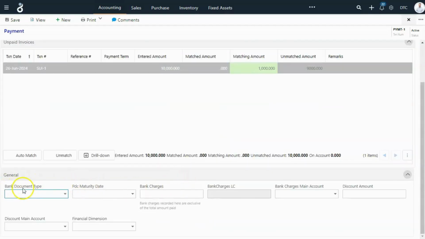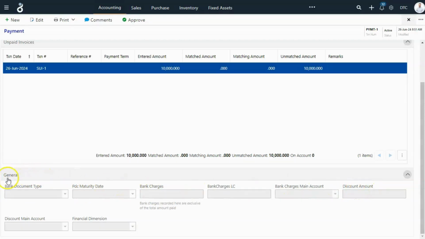If you want to mention more details like bank document type, PDC maturity date, bank charges, discount amount, etc., you can mention them in the General section. This is how you create a supplier payment transaction in the Enfinity system.